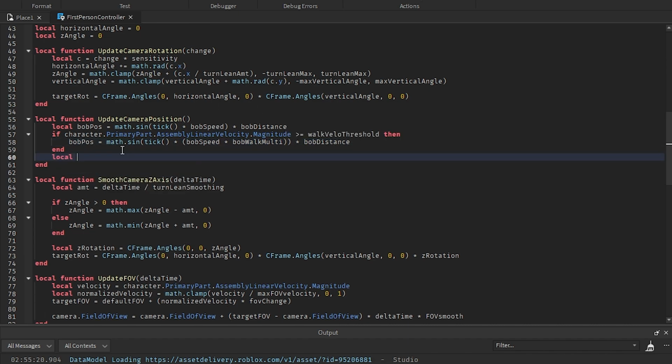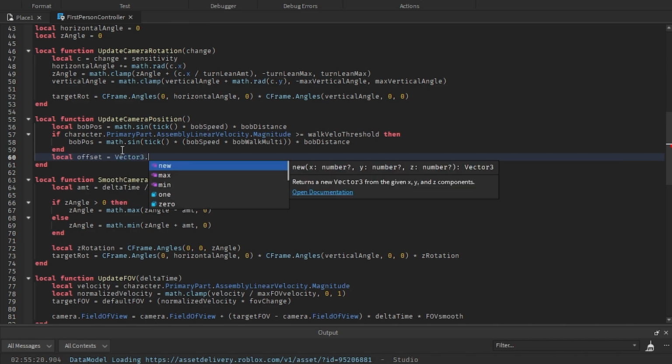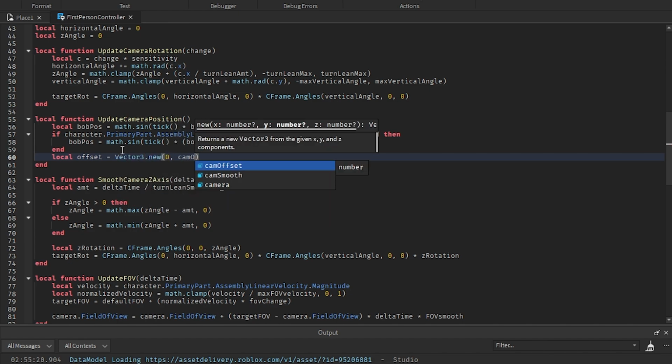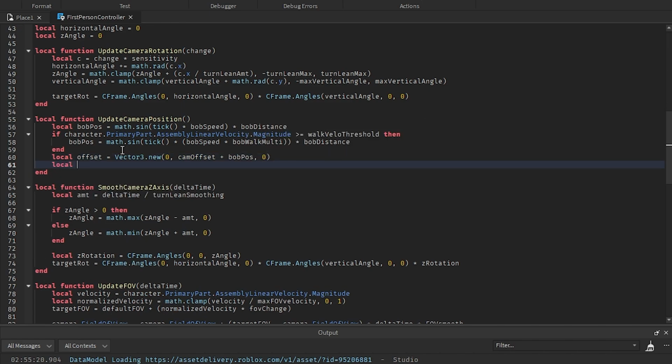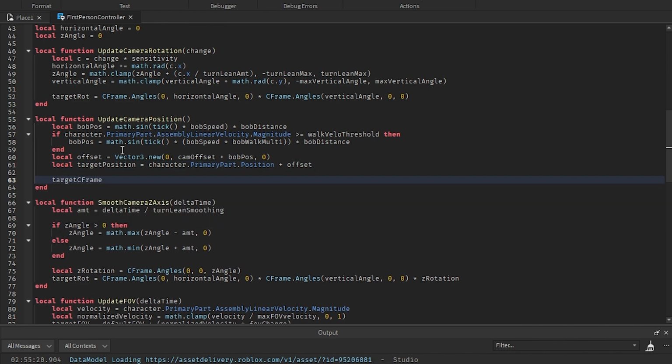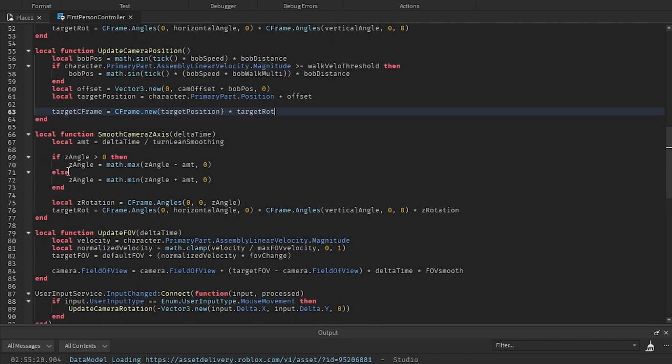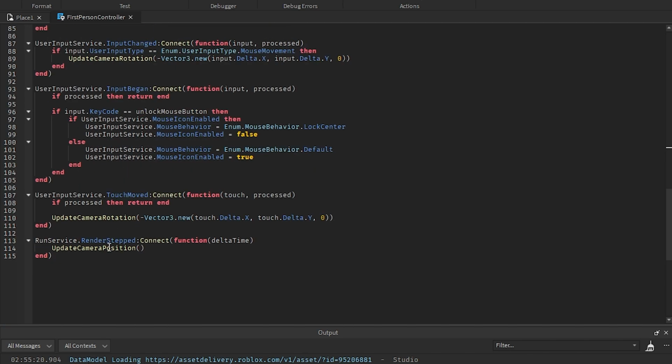All right, now we need to get the offset, which is going to be local offset equals Vector3.new 0, cam offset plus bob pause, comma 0, and then we'll say local target position equals character.PrimaryPart.Position plus offset, and then down here we'll say target CFrame equals CFrame.new target position times target rotation.